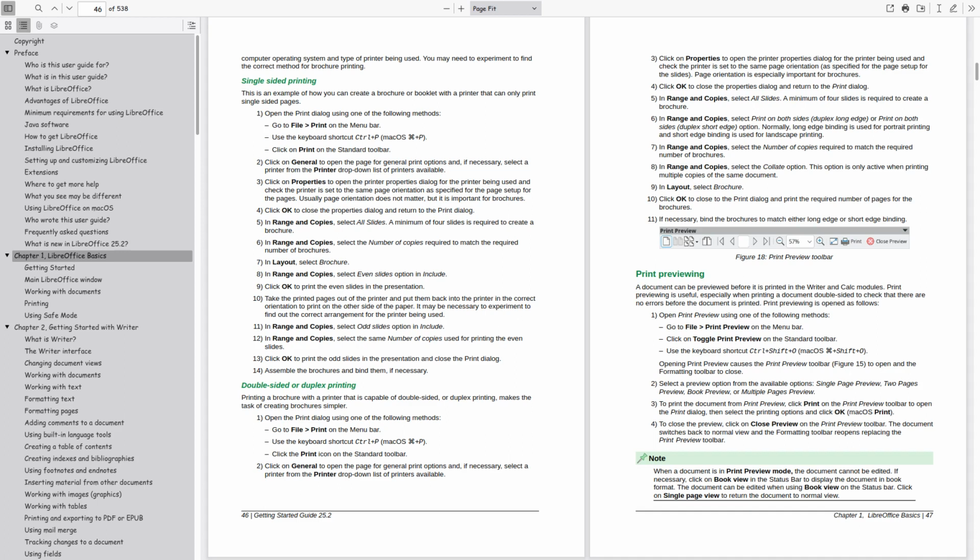11. In Range and Copies, select Odd Slides option in Include. 12. In Range and Copies, select the same number of copies used for printing the even slides. 13. Click OK to print the odd slides in the presentation and close the Print dialog. 14. Assemble the brochures and bind them, if necessary.